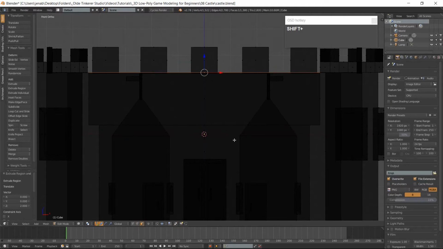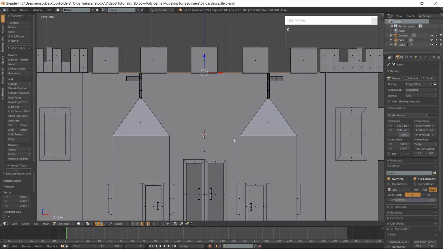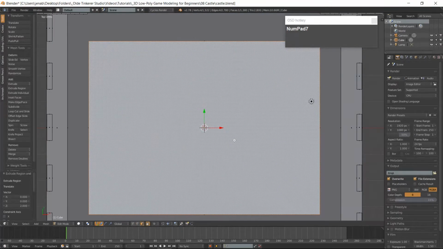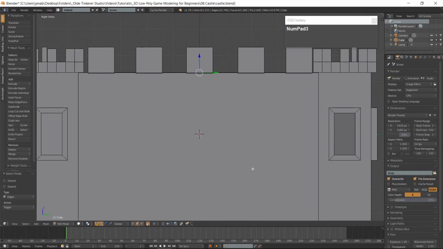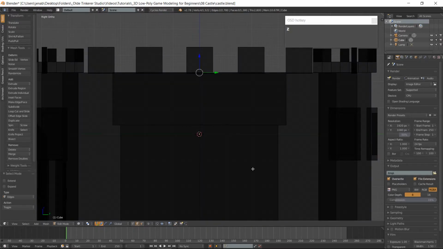Go back into solid mode with Z, and top view, which is 7 on the numpad. Go into edge mode with Control Tab, and select the top and bottom edges of this face. Go into the right side view, which is 3 on the numpad, and wireframe, which is Z. Then merge the two edges, Alt M, add center.